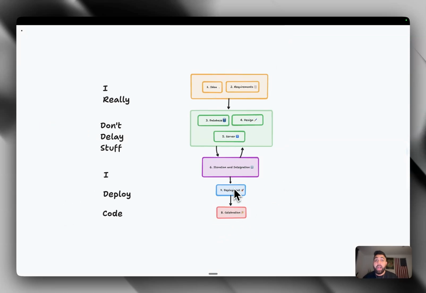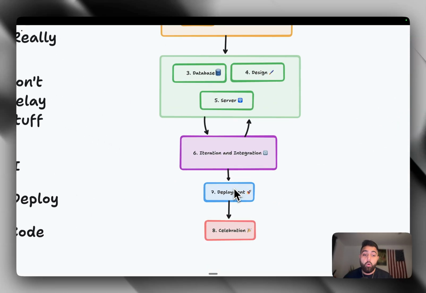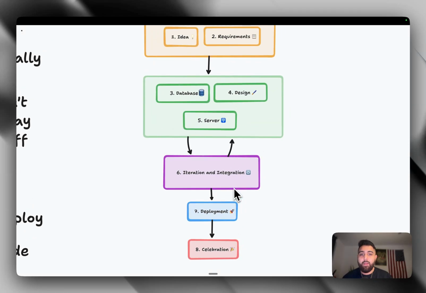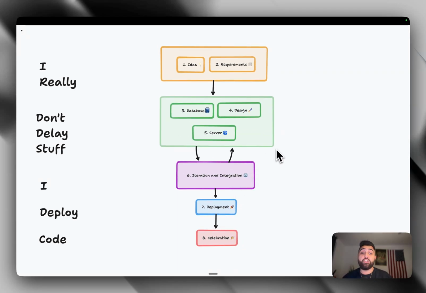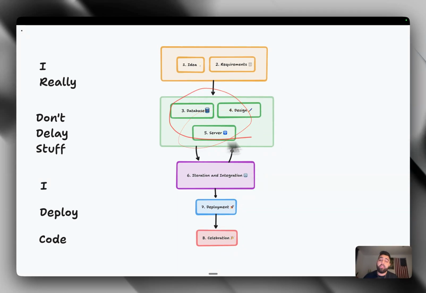I know this is a very high level overview, but this is actually what I do behind the scenes anytime I want to launch a new app. And trust me, this is going to take a lot of time for you to learn, but I'm sure you'll get used to it. Remember, I really don't delay stuff. I deploy code. That's the most based thing that you can remember.